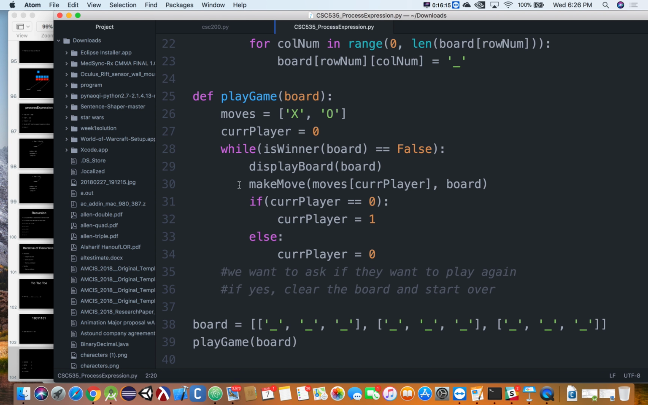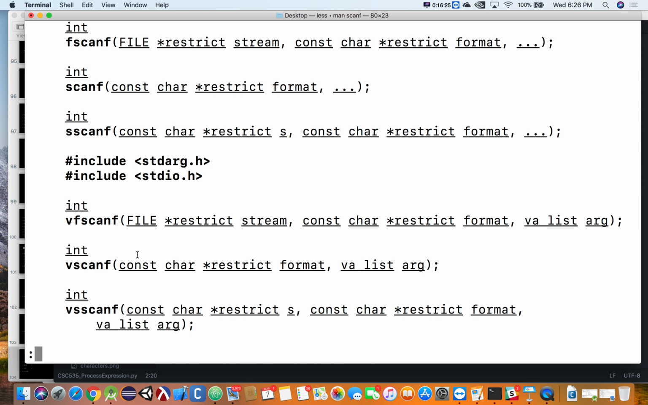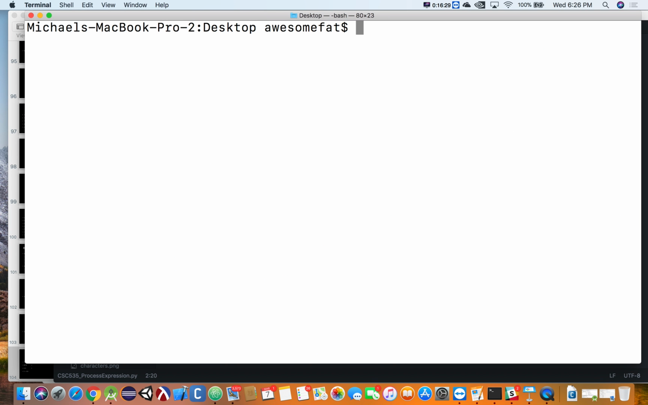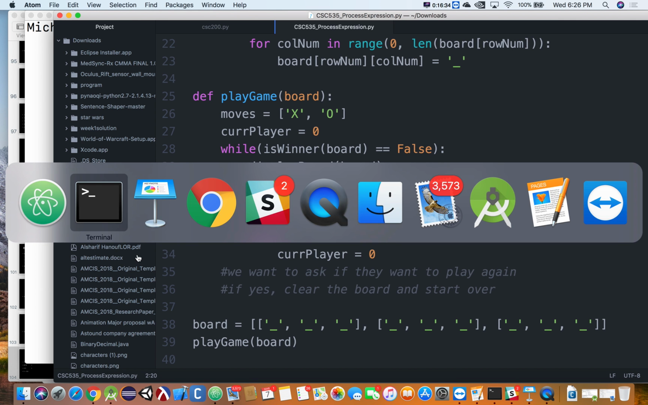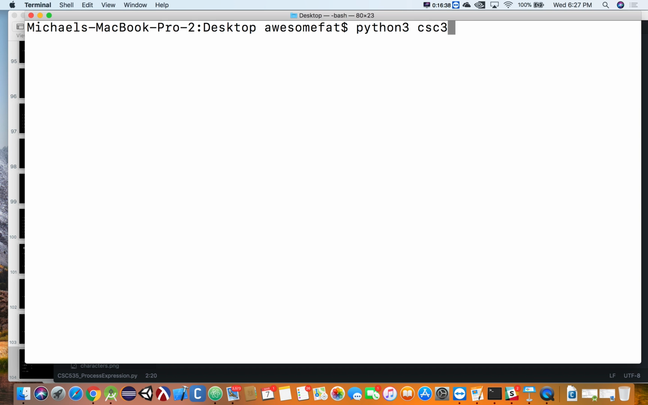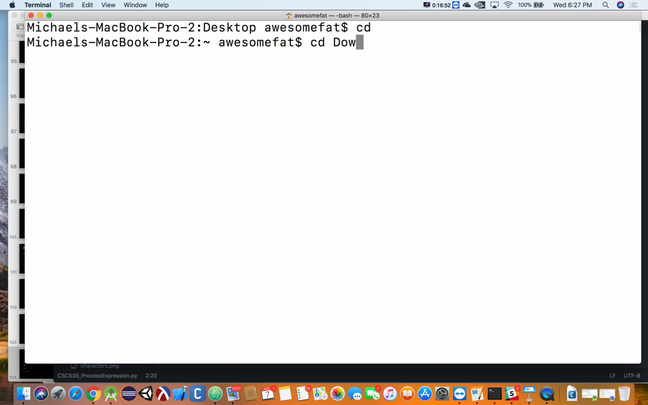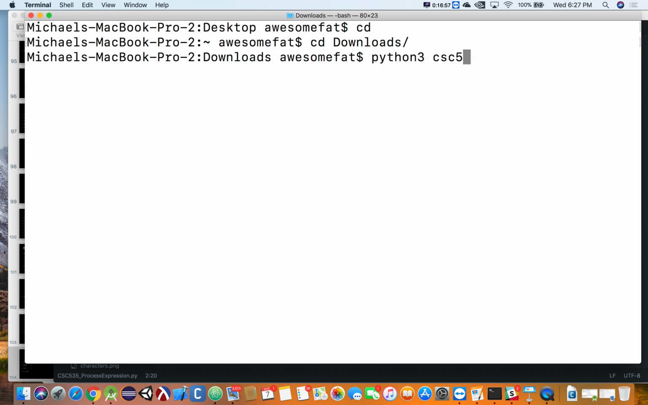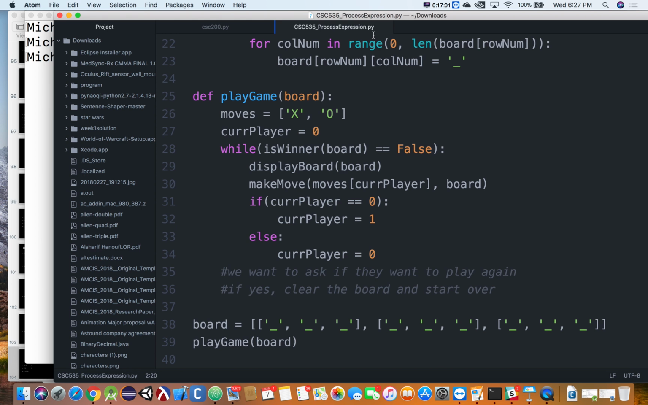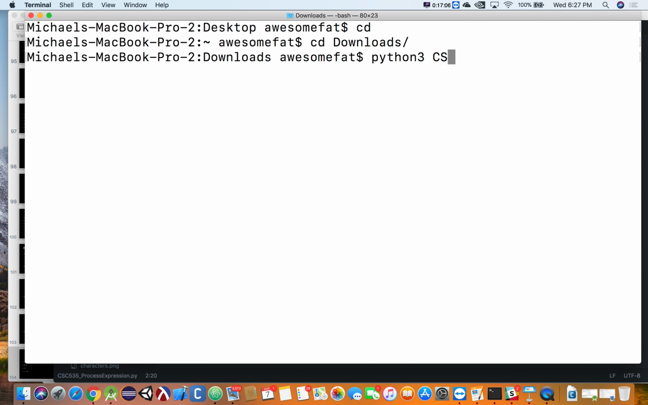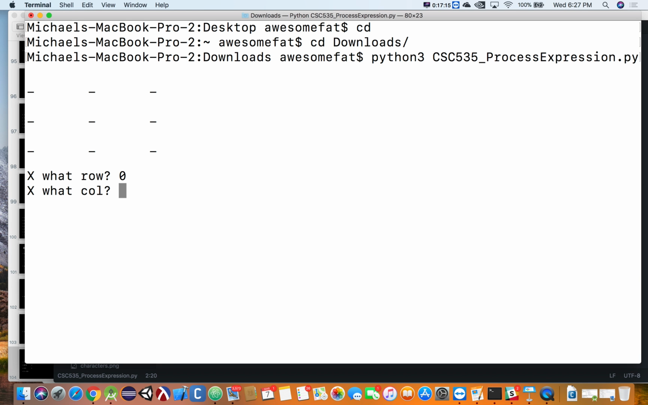Okay, so let me run this real quick. I just want to see what the thing does right now. I think it just lets you fill in the board but never declares a winner, right? Okay, this is CSC535. Where does this guy live? Downloads folder. Oh, that's not the right one. It should be underscore. All right, so what row do we put X in? So we'll say row 0. What column? We'll say column 1. And that puts it there, so then it goes and plays the game, right?